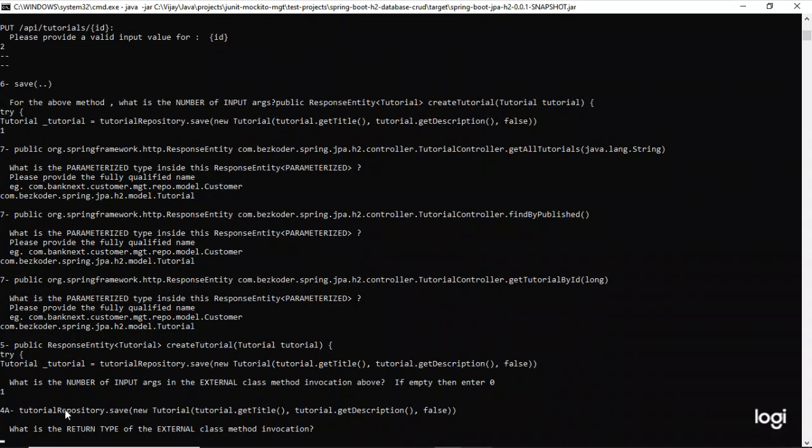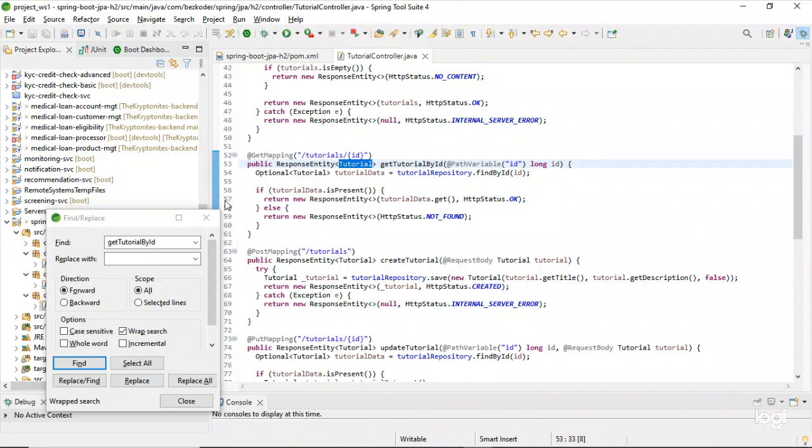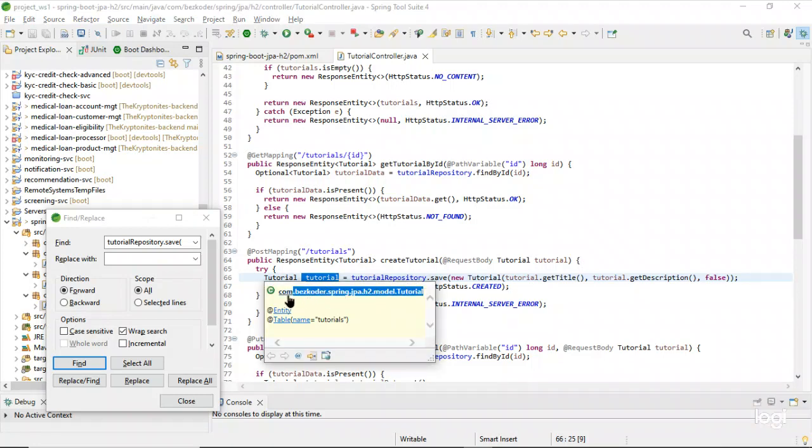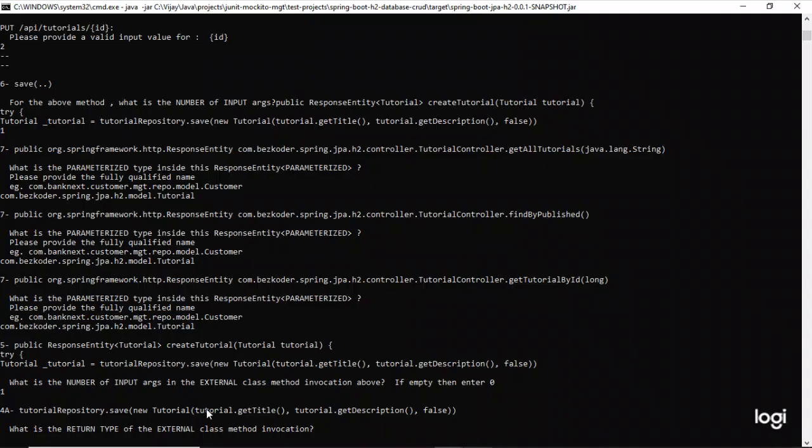Again the same question, tutorial dot save. The question is, what is the return type of this external class method? So tutorials dot save, let's go and check out what this one has as a return type. Okay, so it's actually just the tutorial class. So we will give it the full path and the class name.